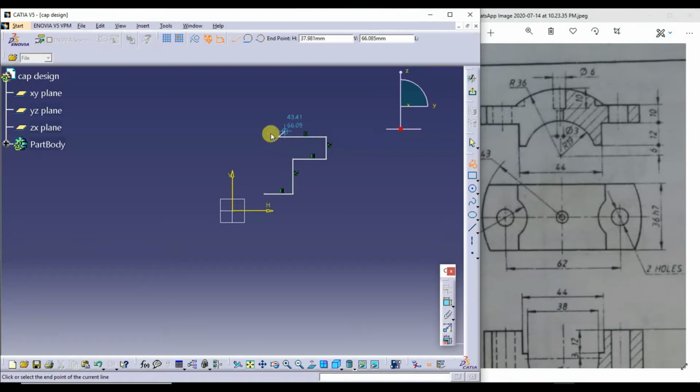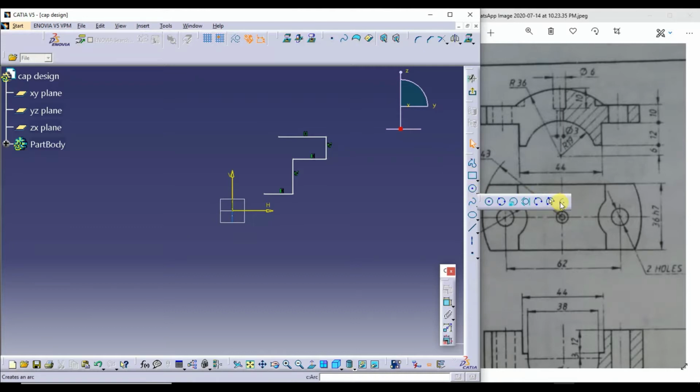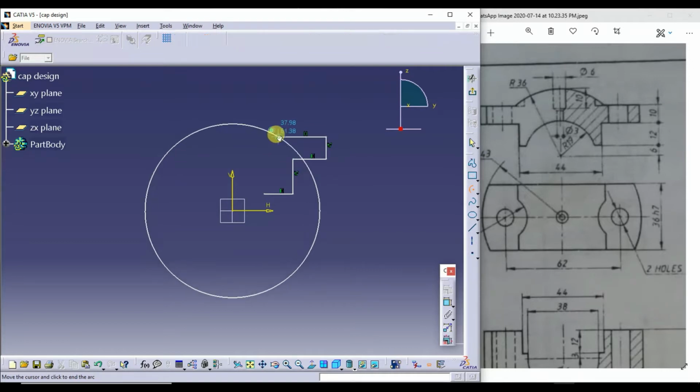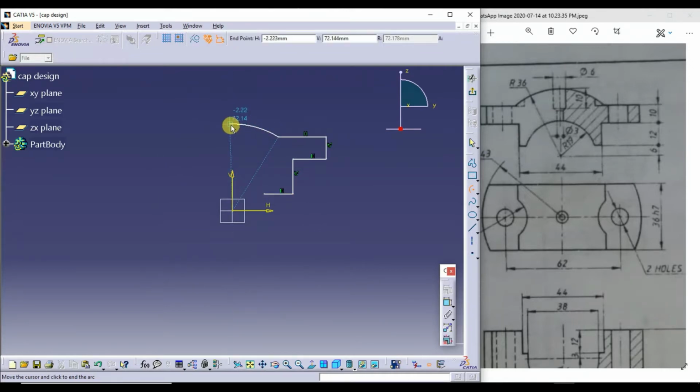So in order to escape from this command, you press the escape button on the keyboard. Then I need to create a semicircle like this, semicircle of 36 mm. So I'll choose semicircle by center. I'll treat this as the center of the circle, center of the arc. So I'll choose this edge. I stop the arc exactly at this point.